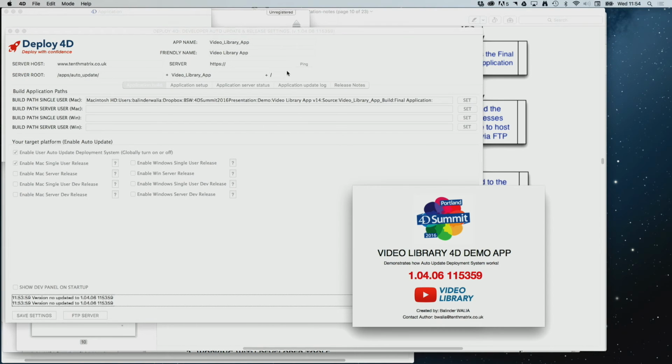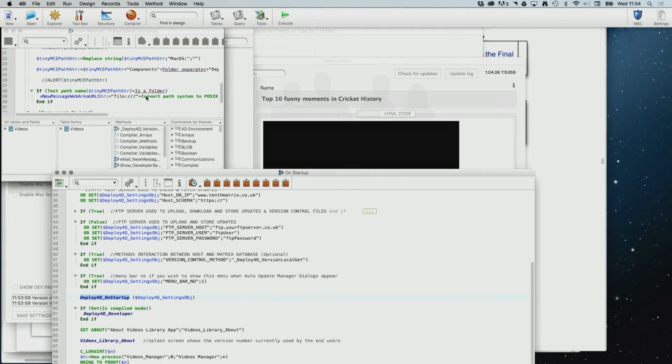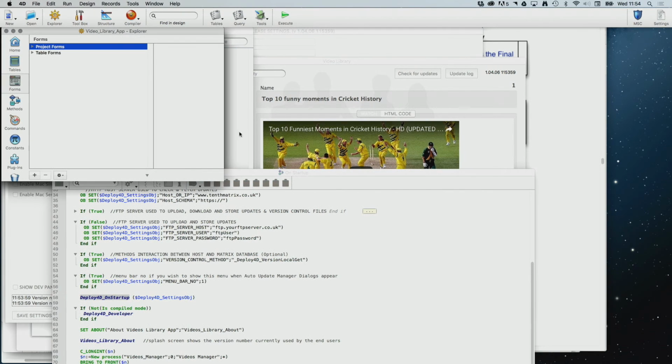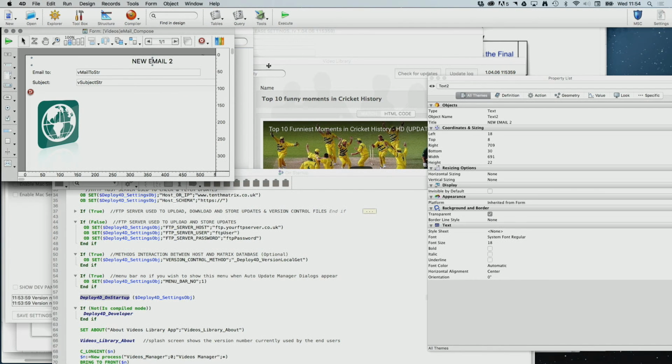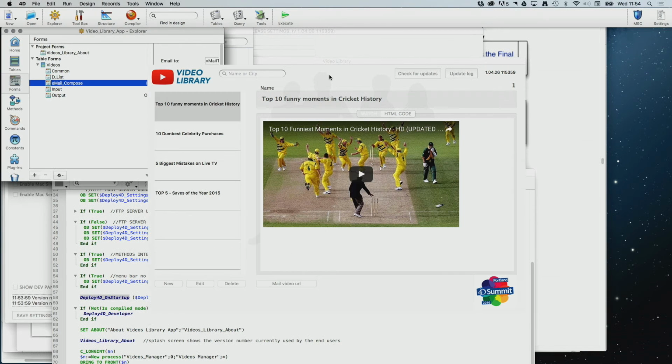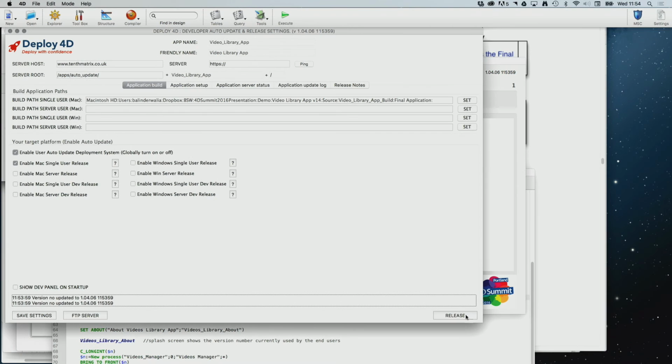And let's just make another change anywhere to prove the point. Okay, so I'm going to call it new email 3. And now I'm going to release another version.